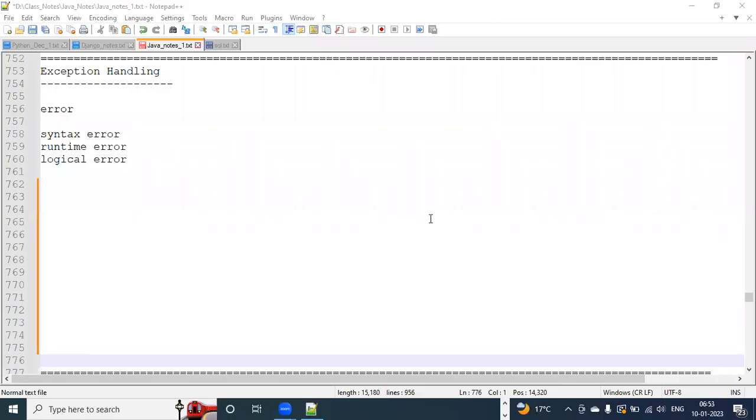Exception handling. What is meant by exception handling? Exception is nothing but a runtime error. Exception handling is going to handle the runtime errors.